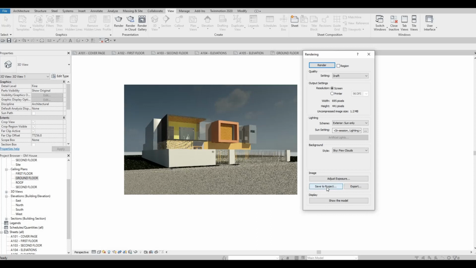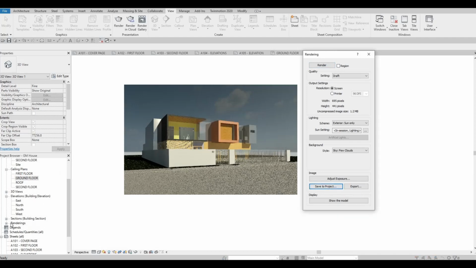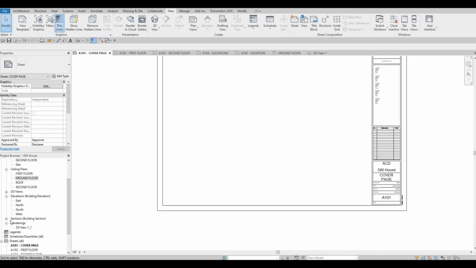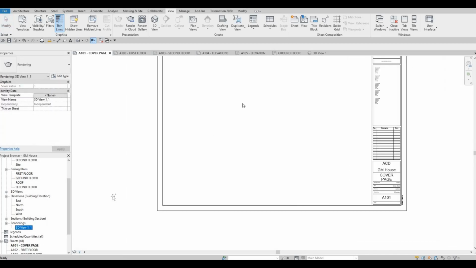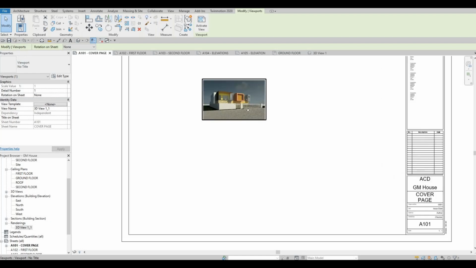So now I'm gonna save it to project, and I'm just gonna call it whatever it has. So it will create another rendering right here. So we could go to our cover sheet or cover page, and then we could just drag and drop. At the same time, I don't want the name there or title, so no title.